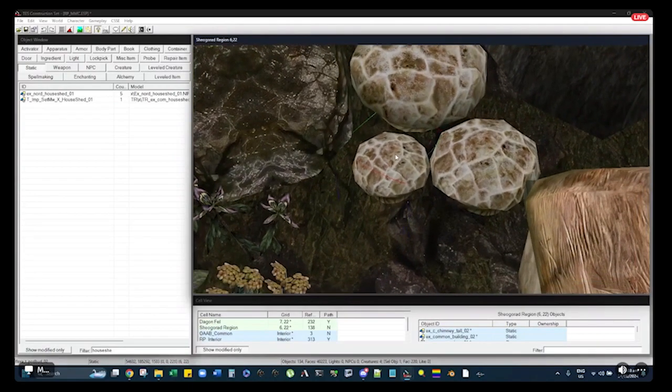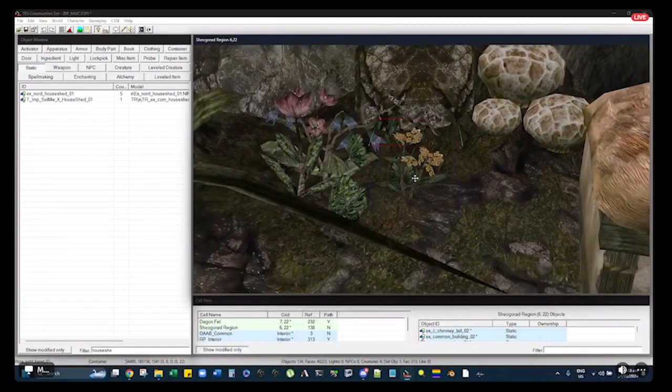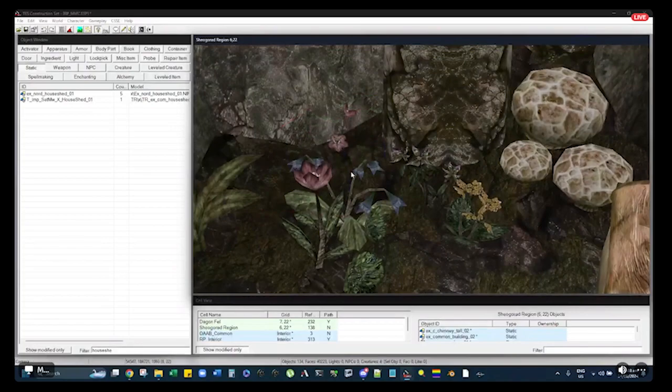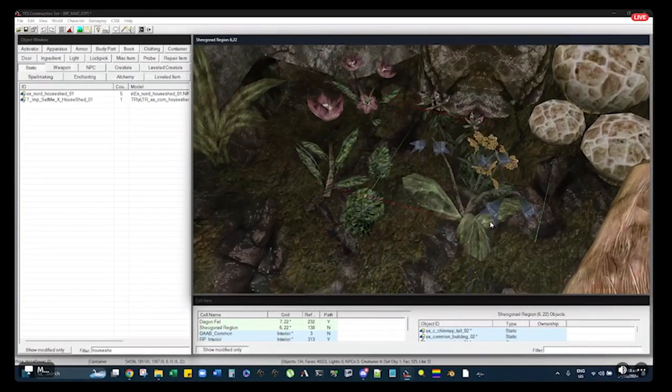Moving these along. Cool. Let's spread these out a bit. Nope, it's too far. It's all a bit of a mess of plants right now.